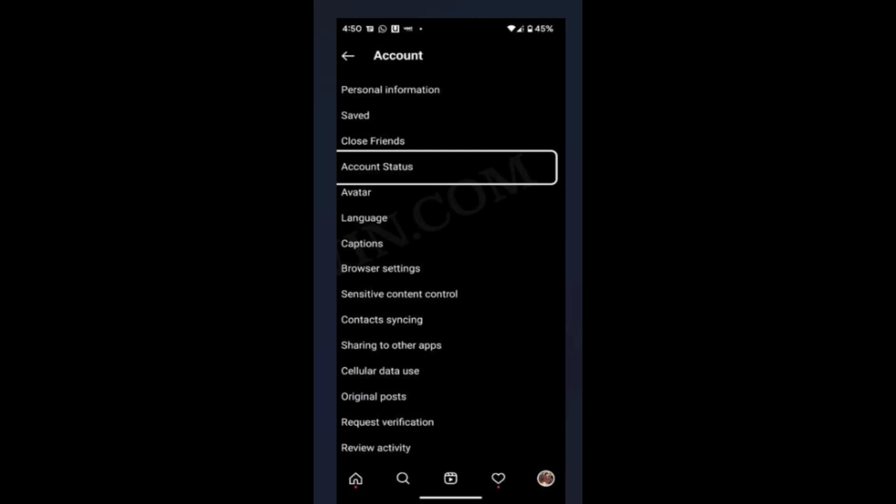Tap on account. Once again you'll have a list of options, and on this interface you need to click on account status. So this kind of error usually occurs with flagged content. Now you need to write a story explaining why your account should not be flagged, and after that you need to submit it. And if this kind of error continues for more than 1 or 2 days, then what you can do is you can simply delete your account.